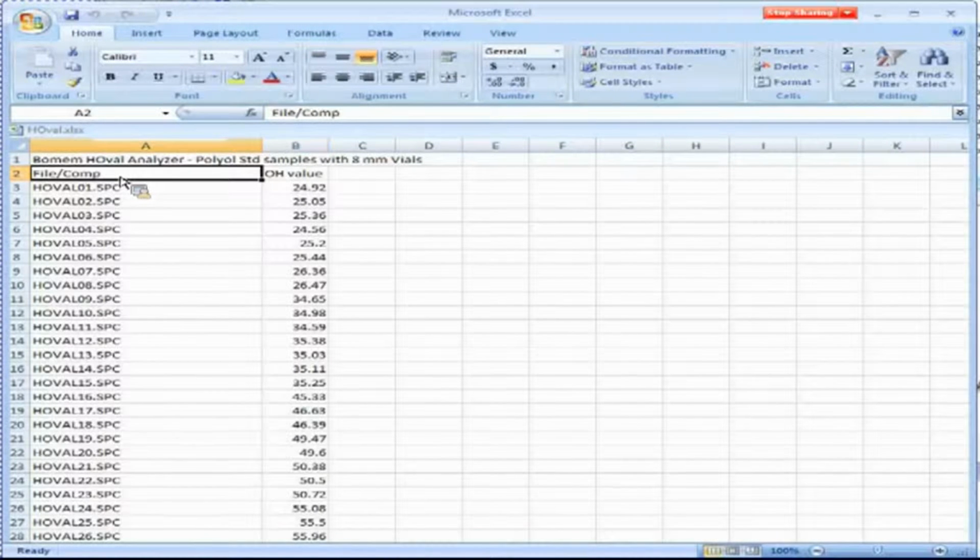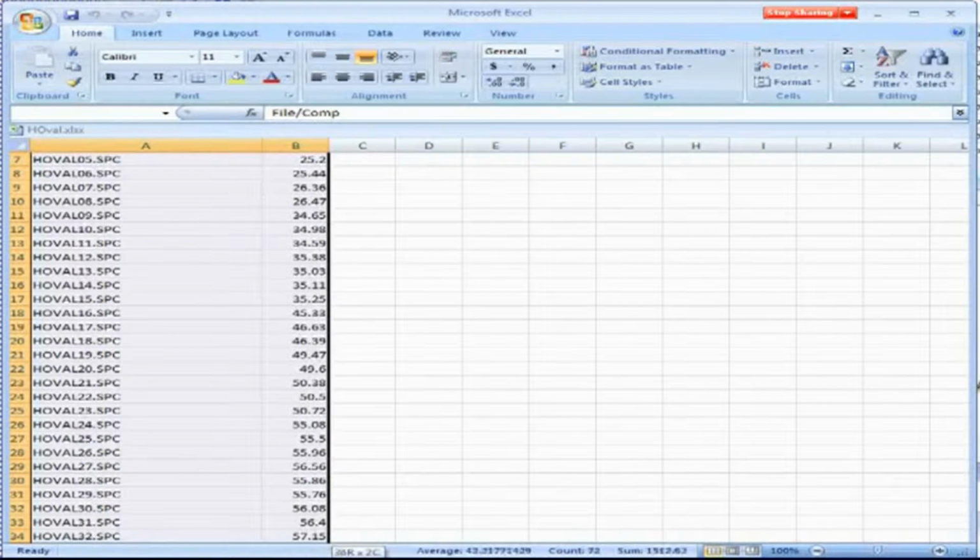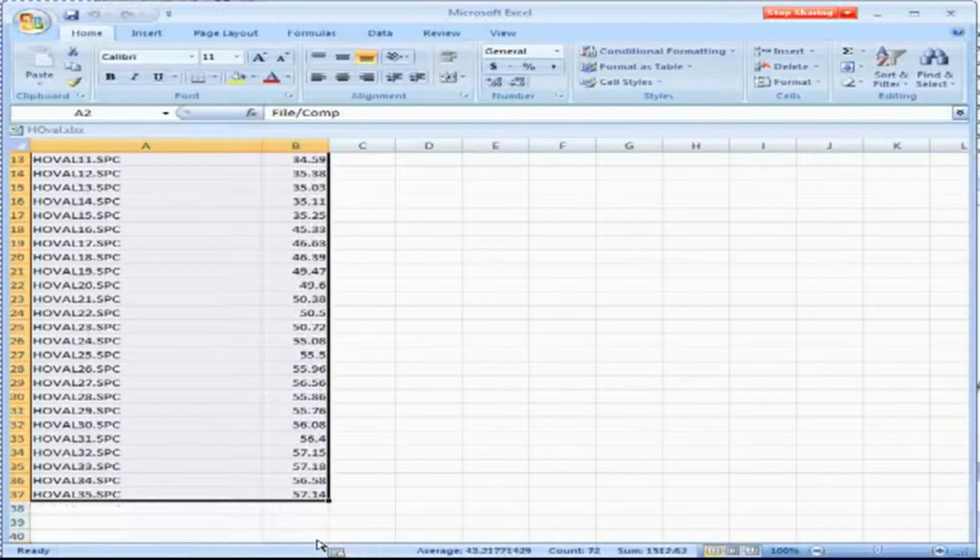I'm going to go in my spreadsheet. I'm going to select the row that heads my column. So I have one that says file comp and OH value. I'm just going to go through and select all of the data and all of the file names. I'm going to hit Control-C in Excel to copy them.